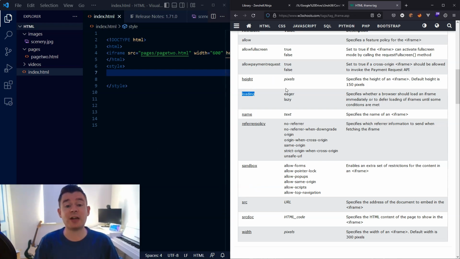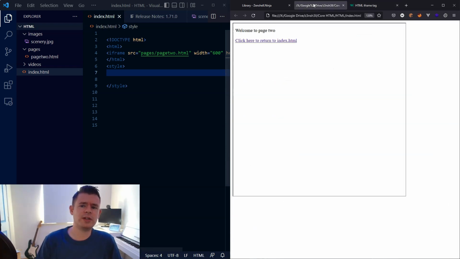So there are some other attributes we can make use of there. So check the W3 docs if you want to see the full range of different attributes we can use with an iframe. You might be left with one question, which is, what is the point of an iframe? Why not just link to page 2? Why have an iframe with page 2 inside the iframe?